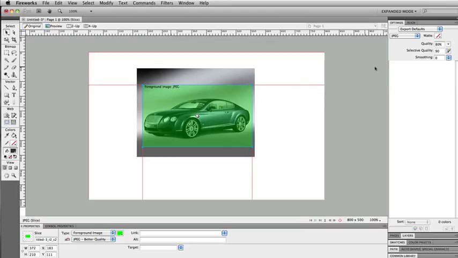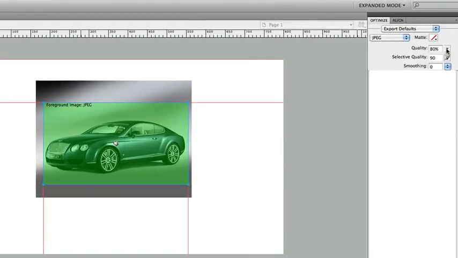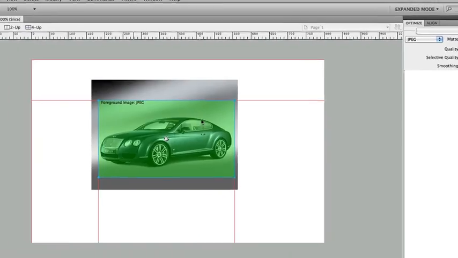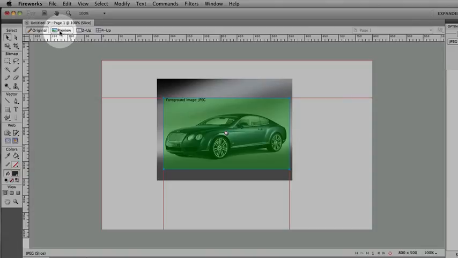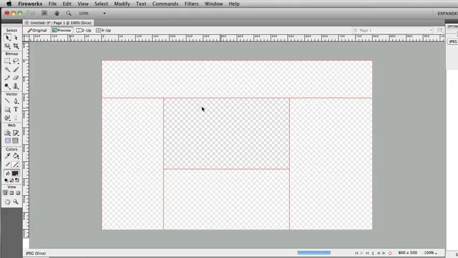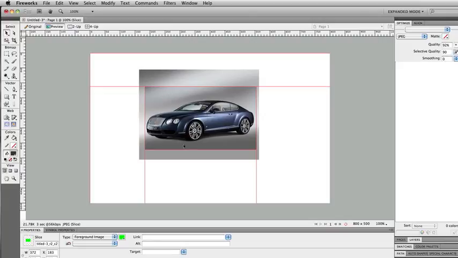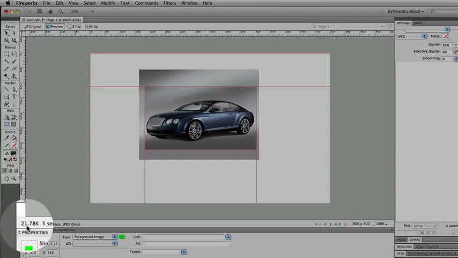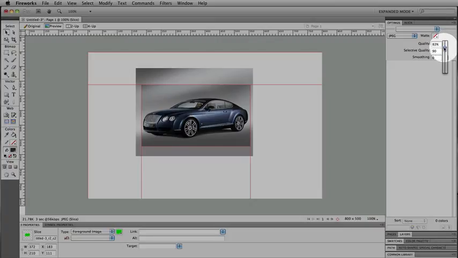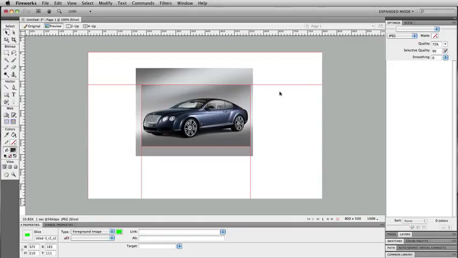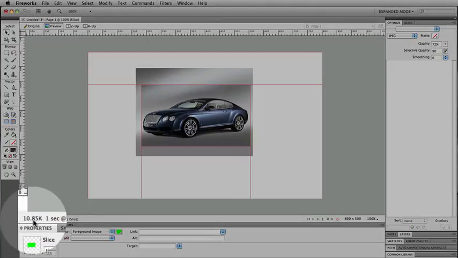Before I export that, I can come over here to the Optimize palette and change the quality of the export. So for example, clicking on this slice, I can come up here and click on this preview tab, and it will give me a preview of this slice. Now down below over here you have the file size of this particular slice. But if I go over to the Optimize palette and lower the quality of this image, you'll see the preview here, and down below you'll see the file size change.